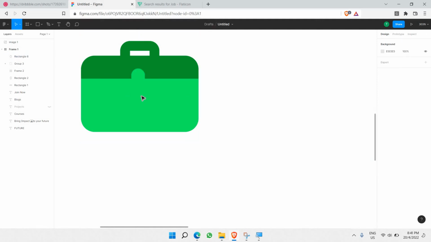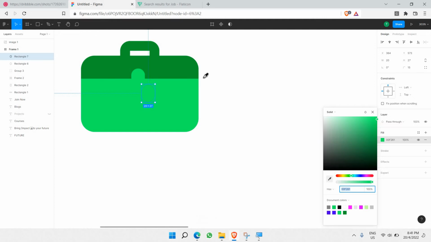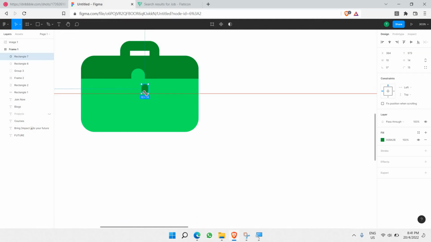Okay, there you go. The next thing will be to add one more layer, which is the piece that comes in between, and I'm going to reduce this size, something like this.